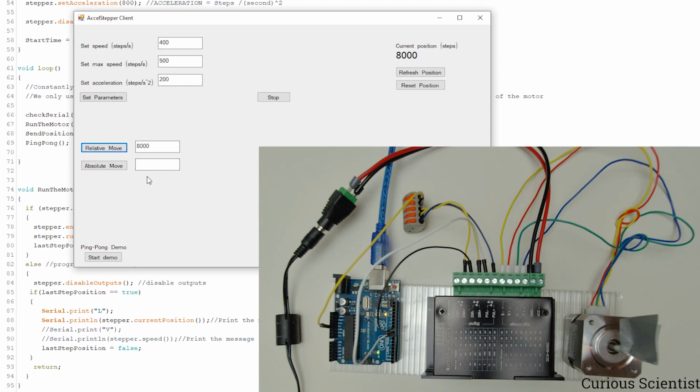And now I show you the difference between the move and move-to function. So this was the move function. So if I would send this again, then we would be at 16,000. But if I write 8,000 here, the motor should not move. So I click this now, and you see nothing happens. And this is because we are already at this position.